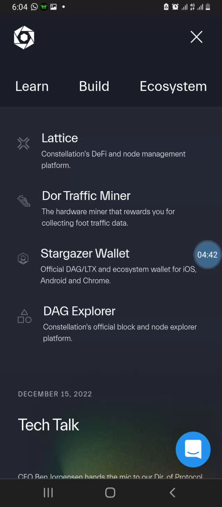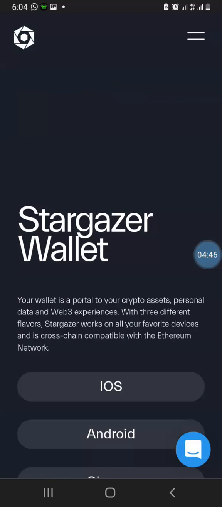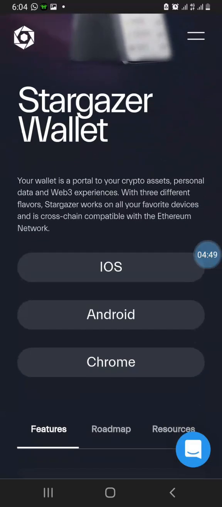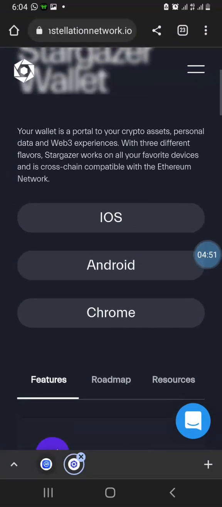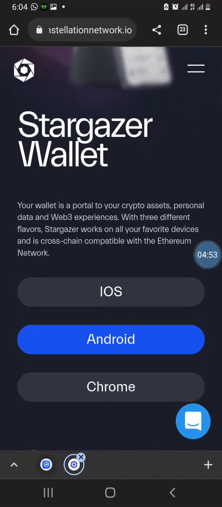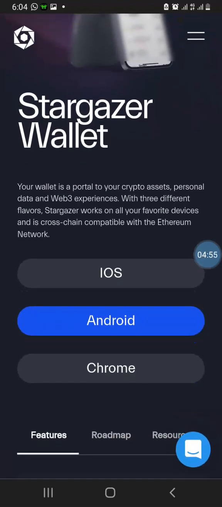Now I'm going to click on Stargazer Wallet. It will take me to a different platform. Can you see now? You have the option of downloading the wallet for iOS, Android, or Chrome.